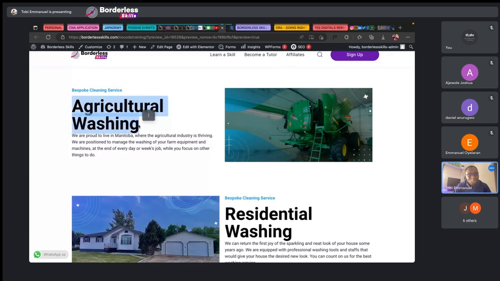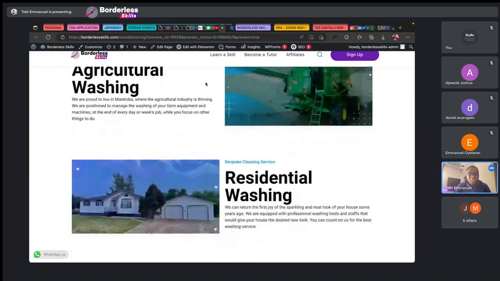You want your client to be able to read easily. You want it to be readable. You don't want them to start straining their eyes, because nobody has time for all of this. Don't forget you are trying to get them to buy something or to patronize a service. So you don't want to stress them. Give them a font that is easily readable. Take for example, look at the Borderless Skills website. Easily you can read through.